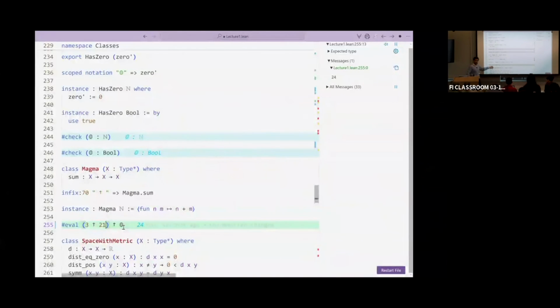So it goes on the left. So it's okay, this is a dagger of something. So it does the same thing. It says, okay, I should look for a type such that my left and my right hand term here both belong to the same type, and moreover, this type has a magma structure in it. Now it looks at 3 and at 21 and says, oh, they're natural numbers.